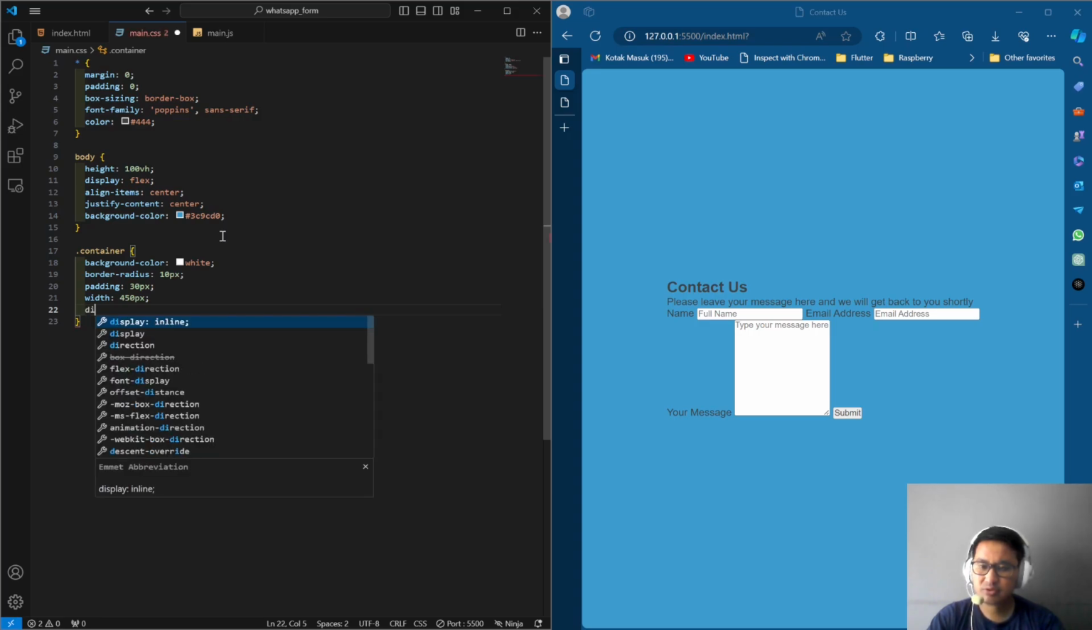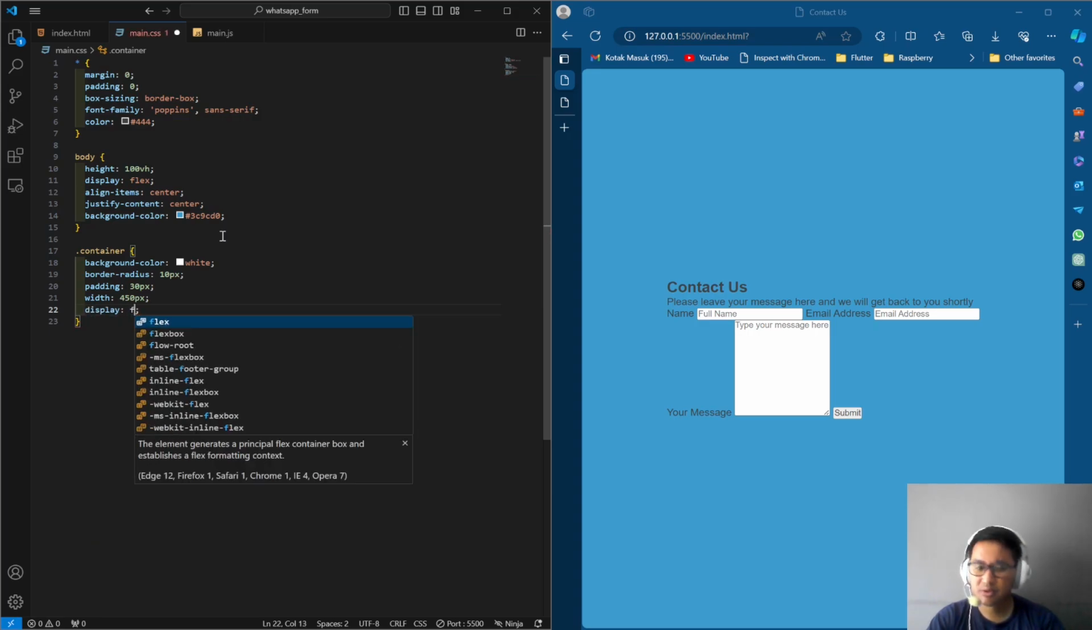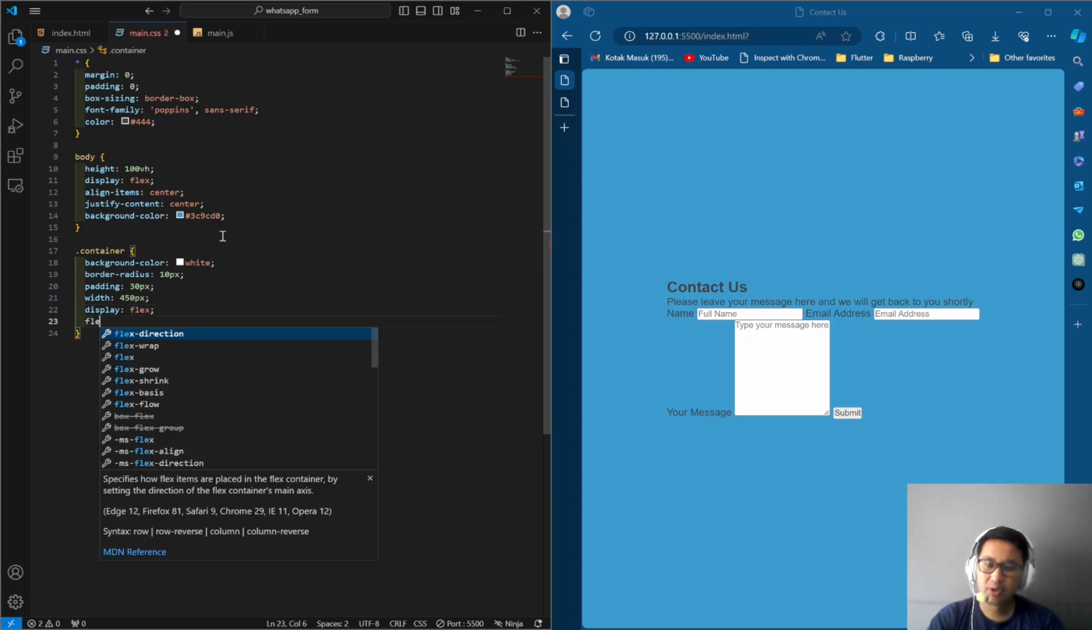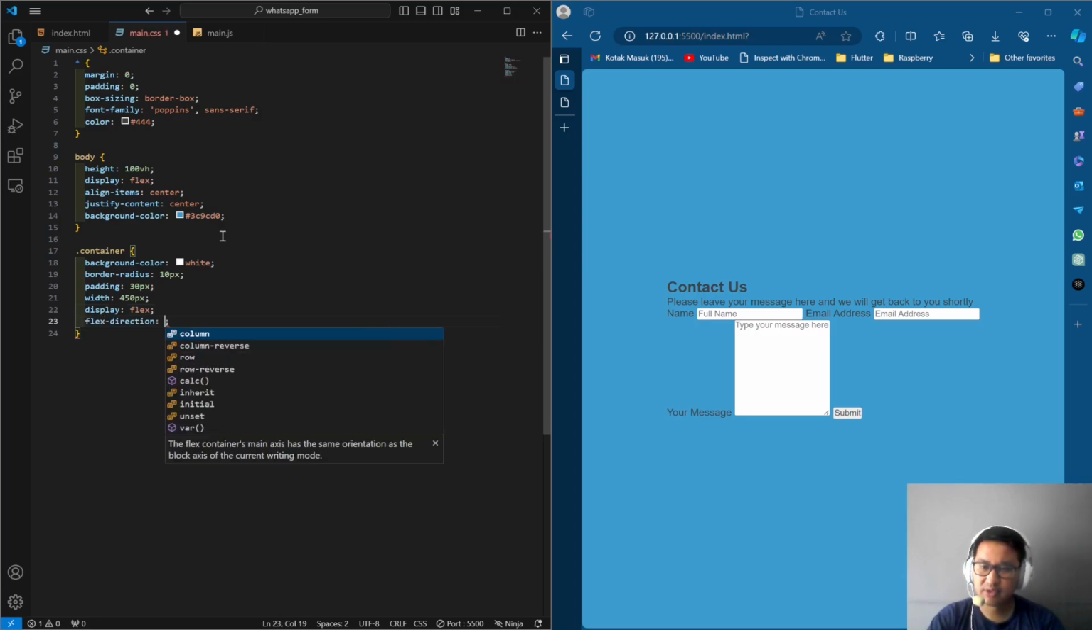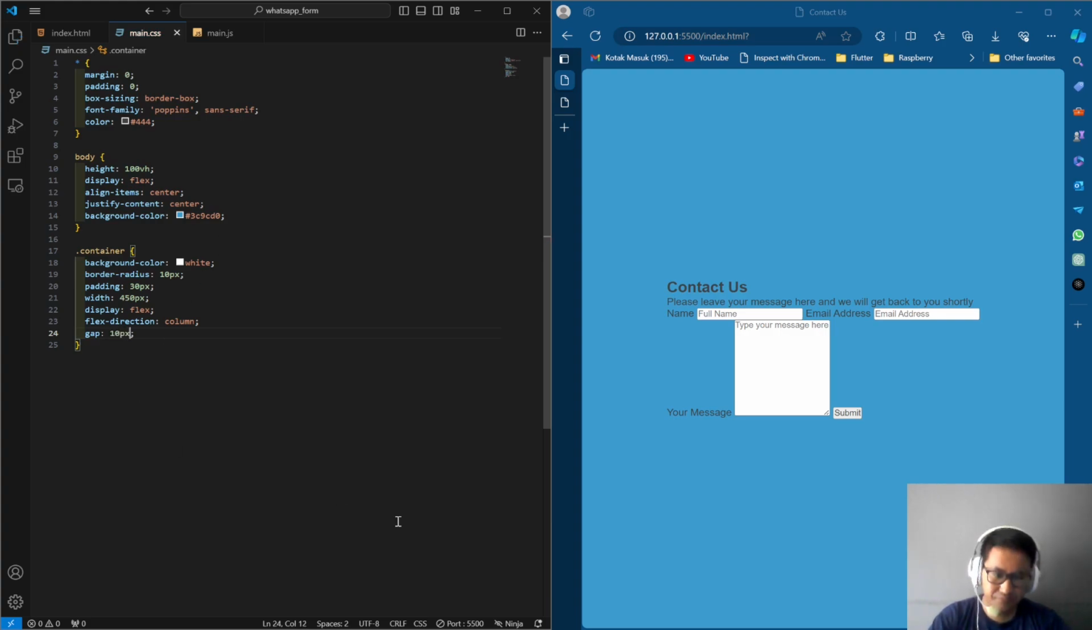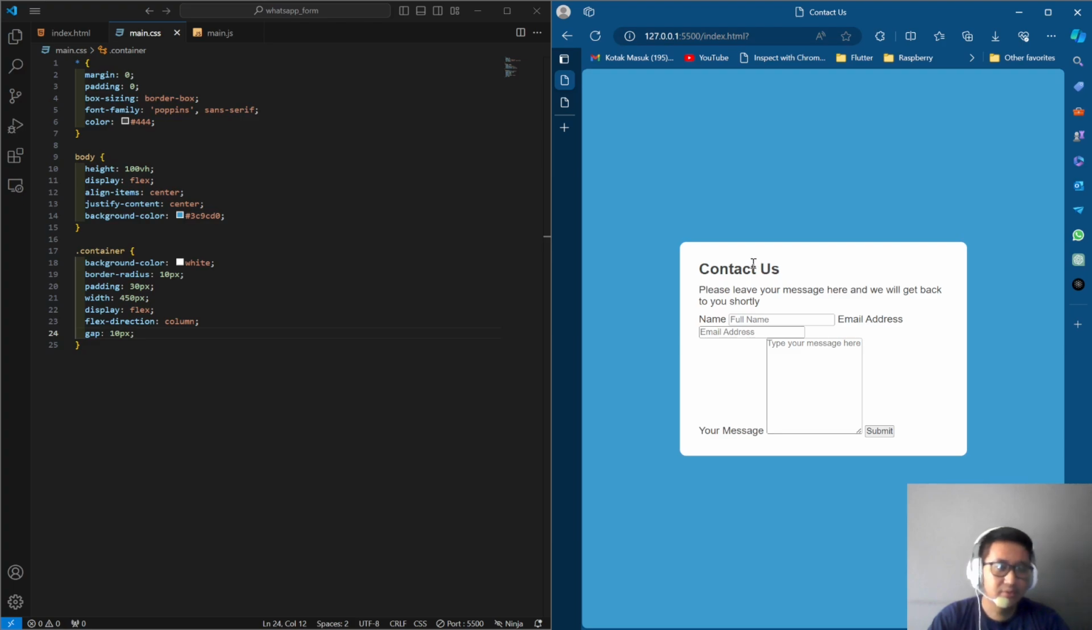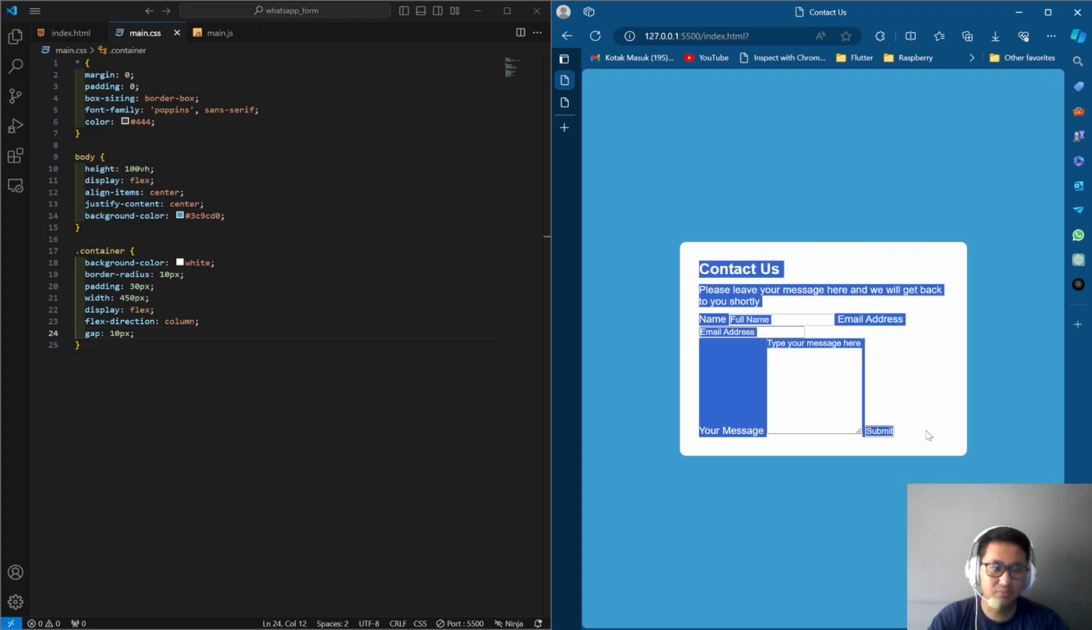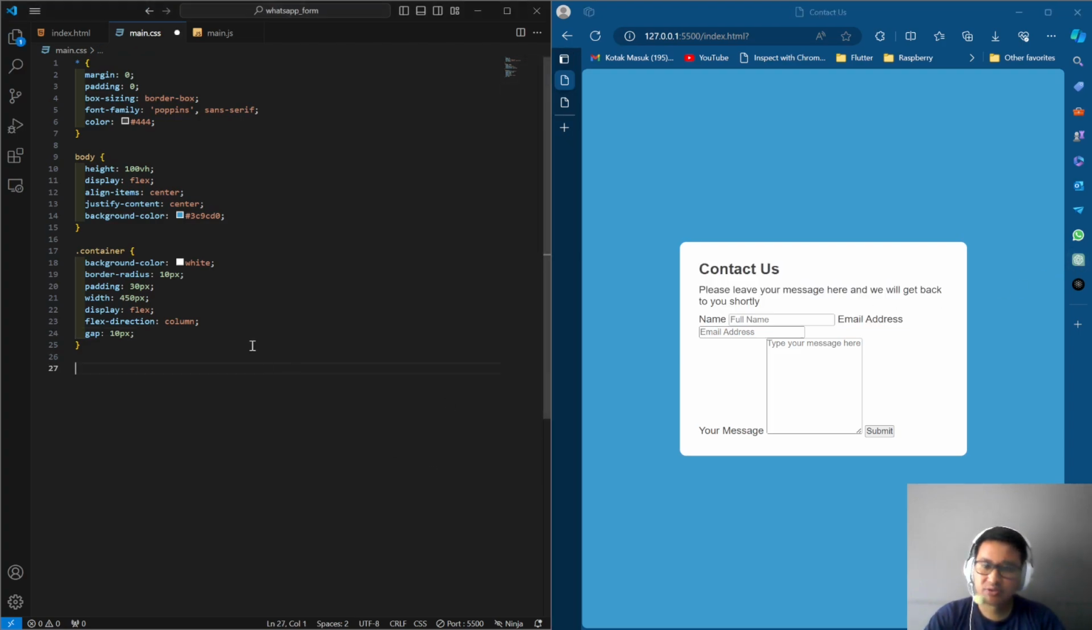and of course this will be a flex too, and the direction of the flex is column, and I want to give the gap 10 pixel. Let's see. Okay, the border radius, the gap between the elements. This is the column direction from top to bottom, and we're just going to style the form itself.